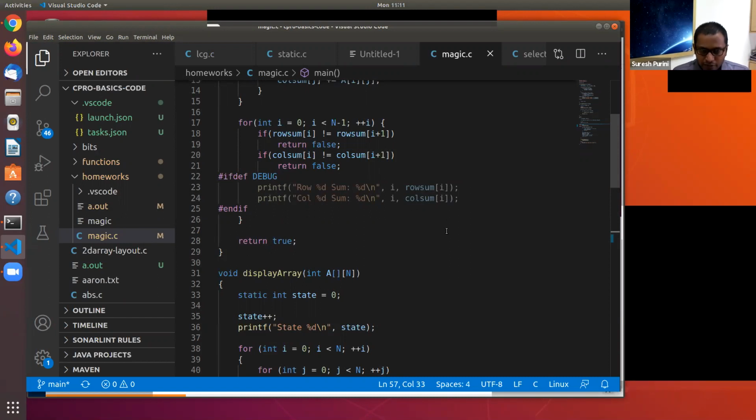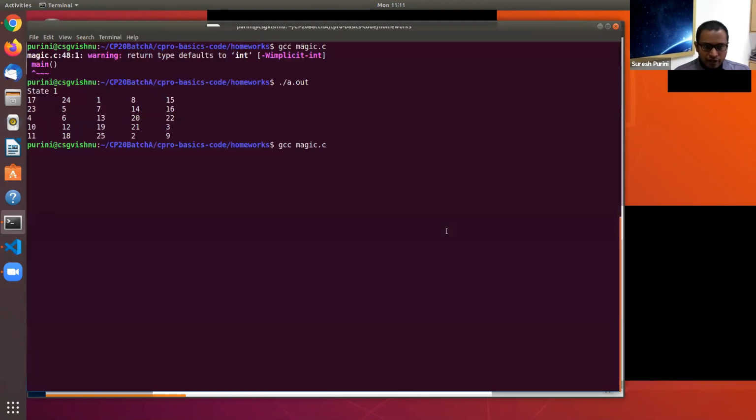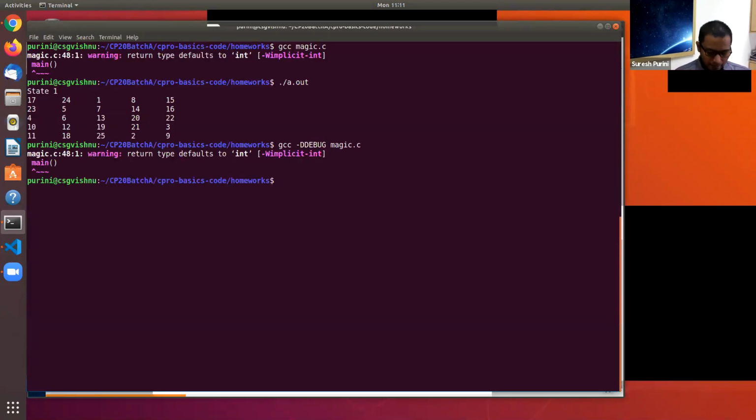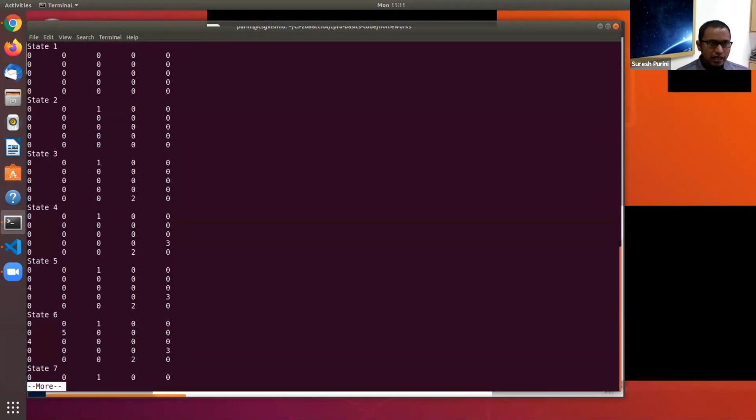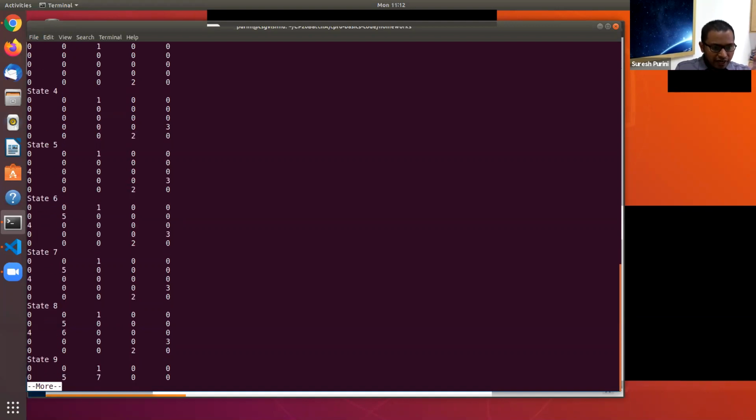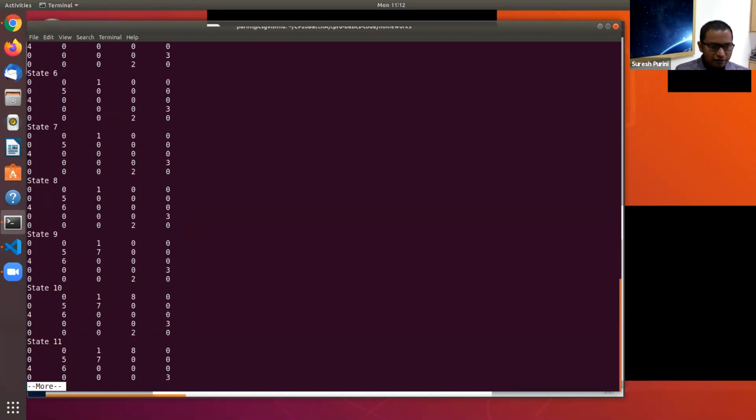During the debugging process, if I want to know what the row and column sums are and by how much value they are differing, then I can use gcc -D DEBUG. Now if I do this, you can see this is state 1, this is state 2, and it keeps progressing. So the way the whole matrix is getting filled, we can trace it.